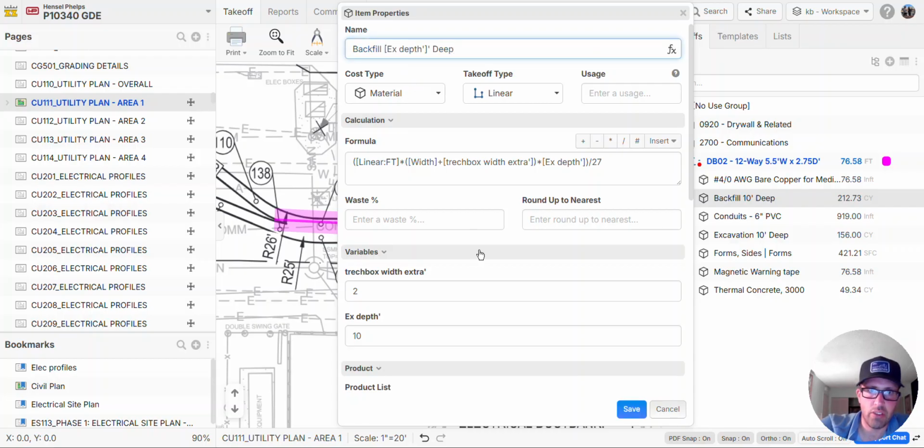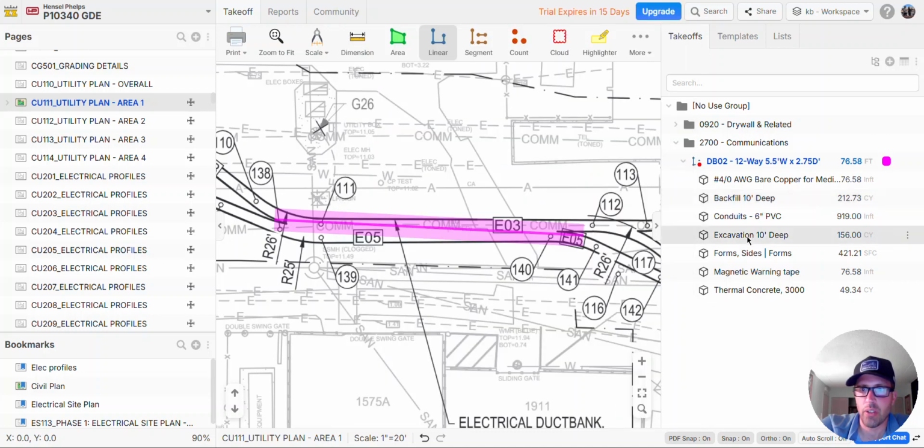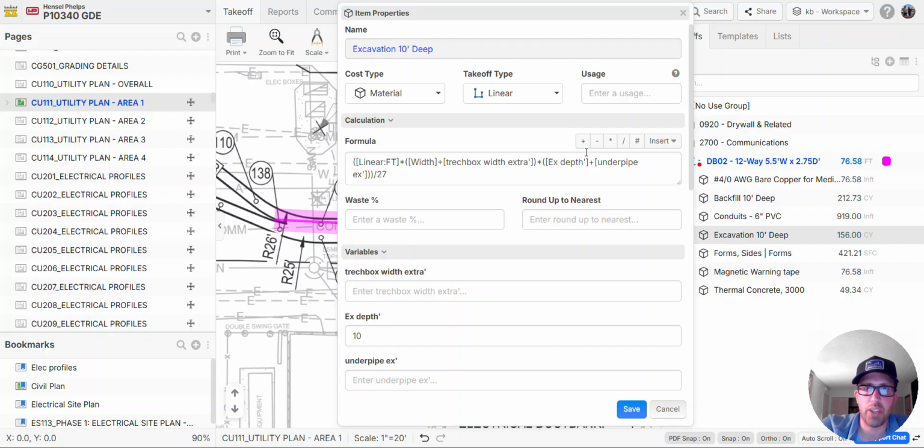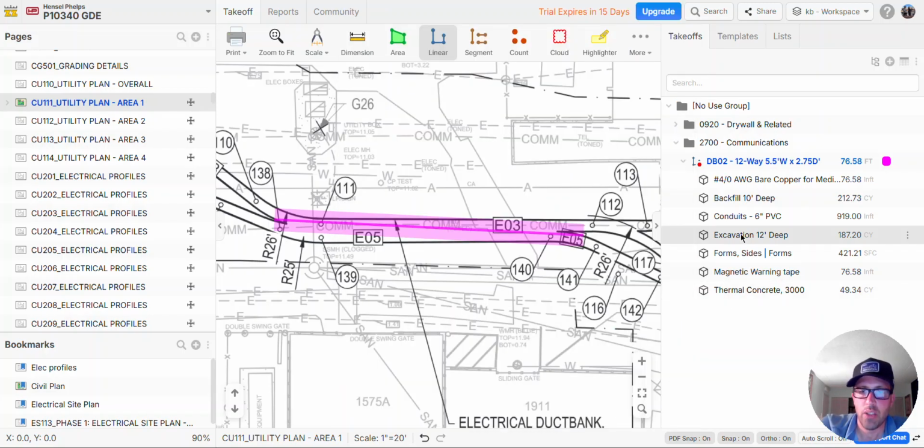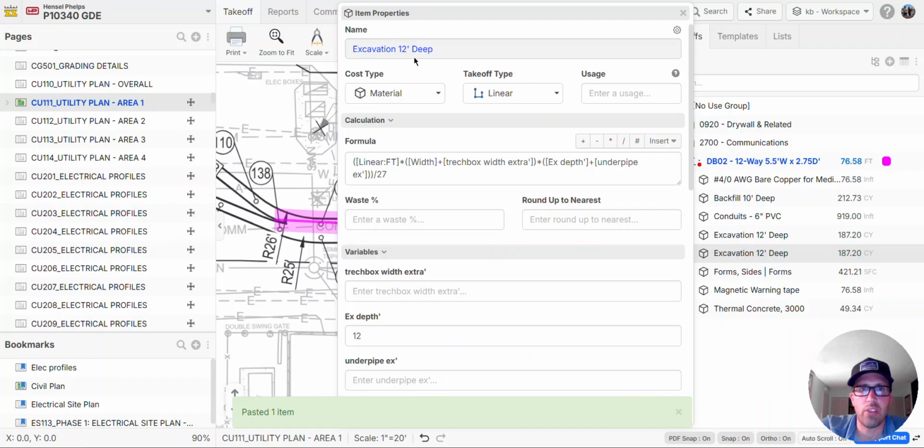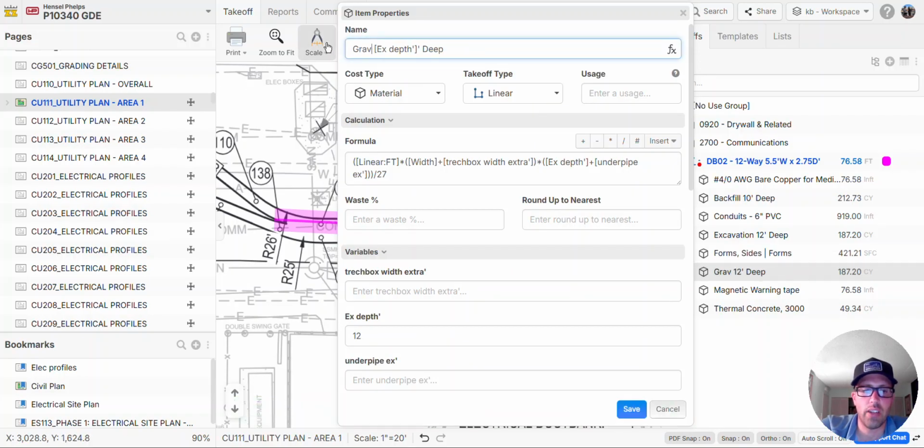Yeah, you could. So that's excavation depth plus, sorry, I think we're doing excavation plus the extra underneath the pipe. So if I change this to 10, 12, right, that changes. You could do the same thing with the under X pipe. You get it. So we could also add in, maybe there's gravel underneath that zone, underneath the pipe. So let's add another one, gravel. Call it gravel. And we don't care about the little formula here. It's just gravel.